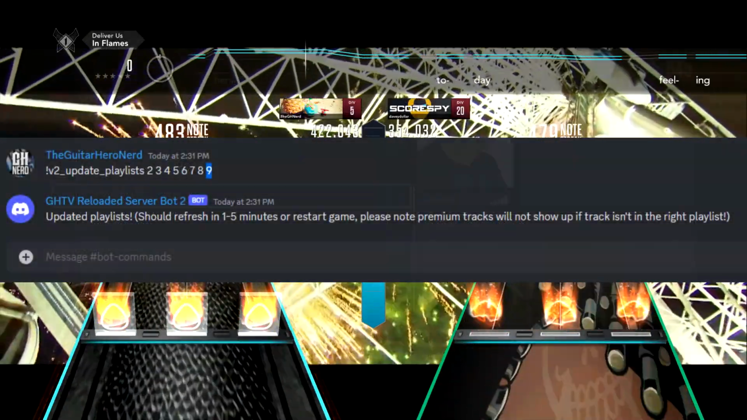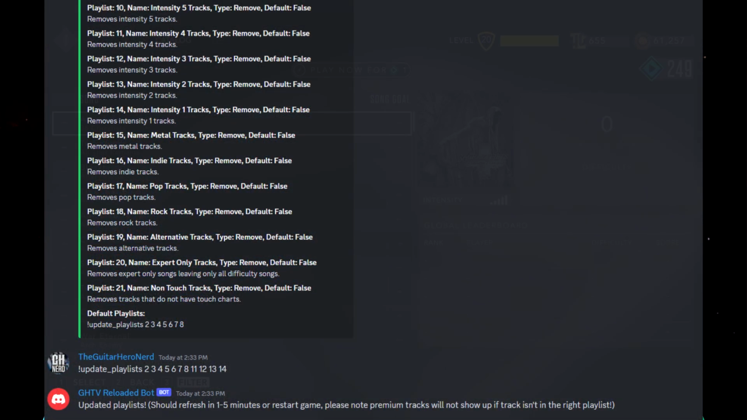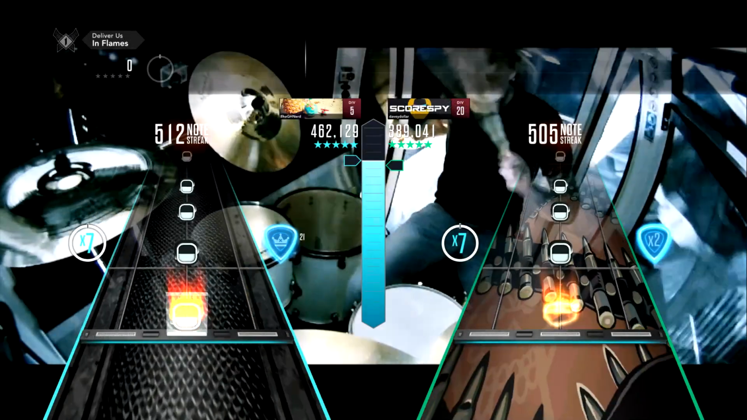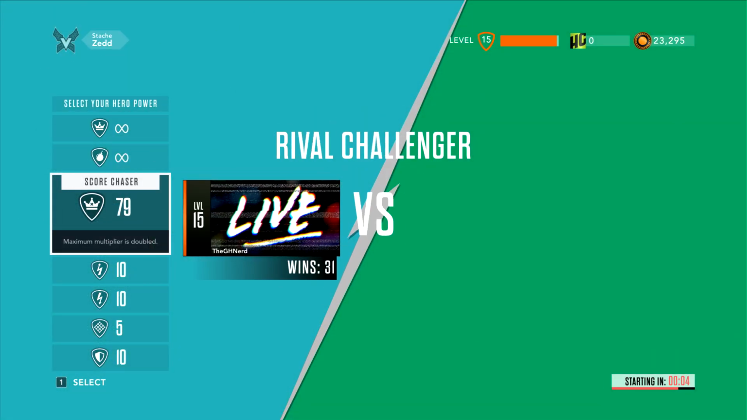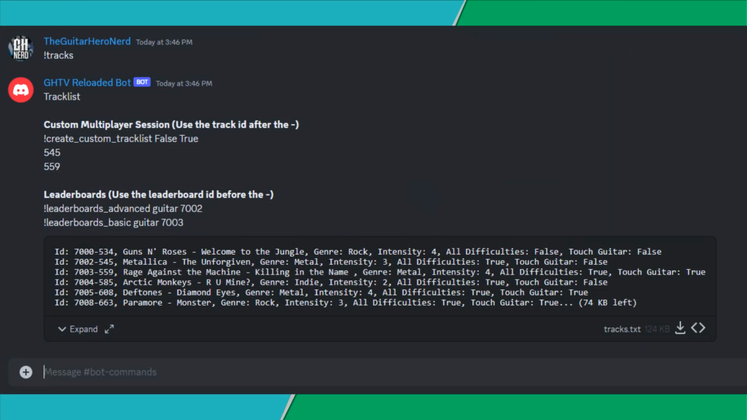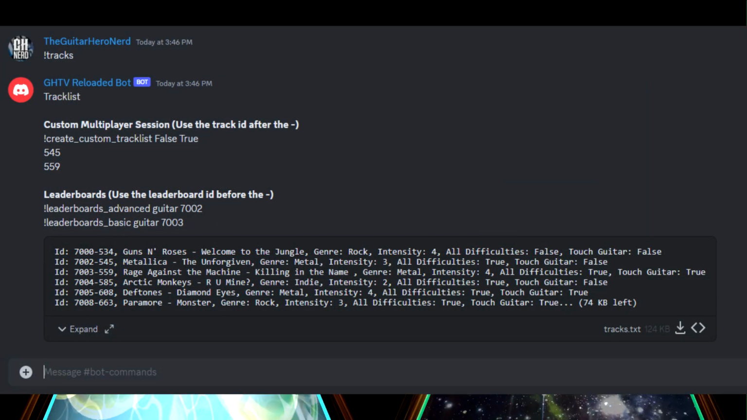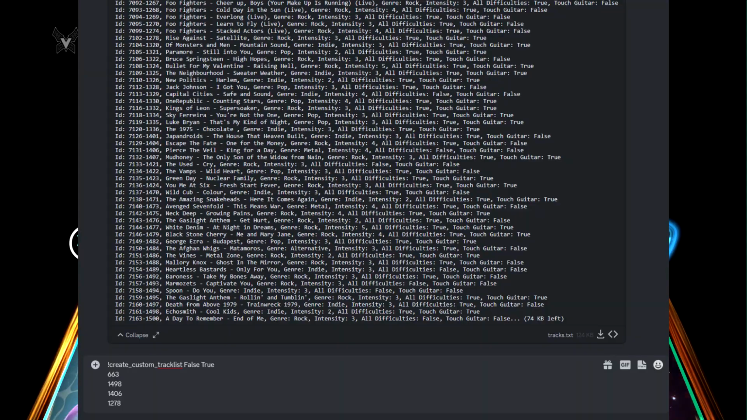There's also unranked songs, which don't go towards stats. You can also remove a genre or remove easy songs if you like. Also, here's one of the cool features where you're able to select which tracks that you want and play with friends. So first you're going to need a list of tracks, which you can get from running this Discord bot command. Select the tracks that you'd like to add to the session.